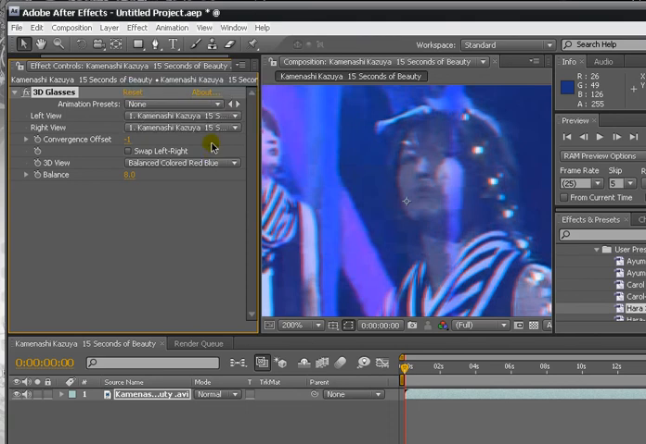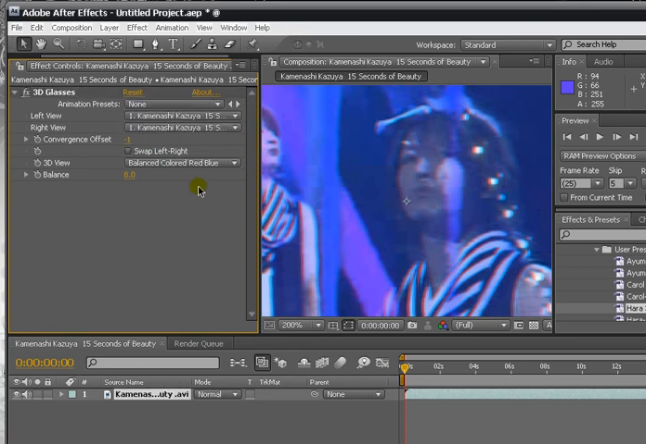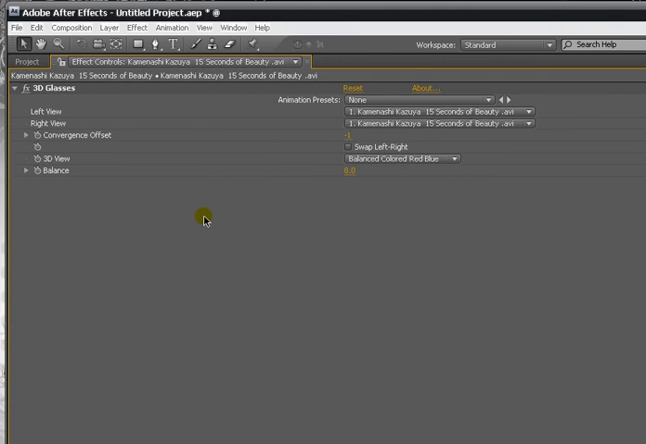Once you've got your settings, you can then click this arrow, save selection as animation preset, and put in whatever title you want, like I did there for a previous video. Okay, so I'll just maximize that for you. If you pause it there, you can see the presets as you need them.